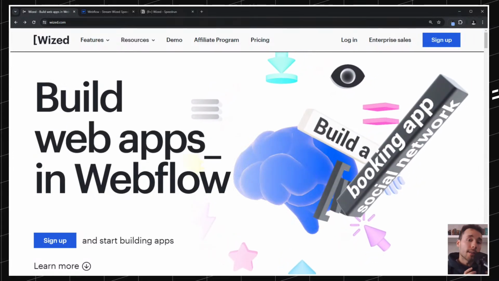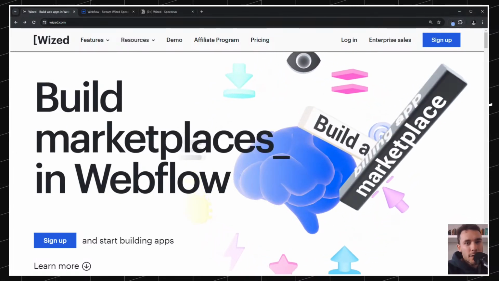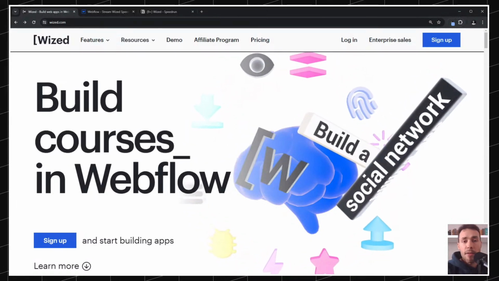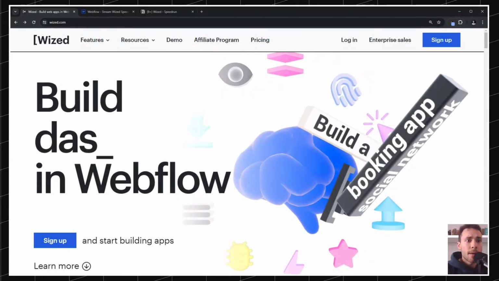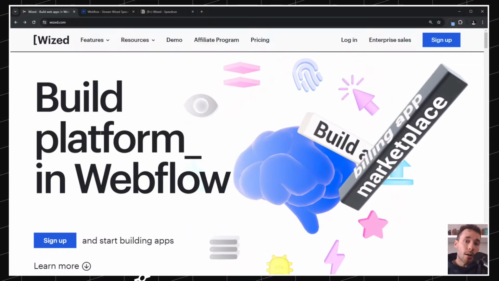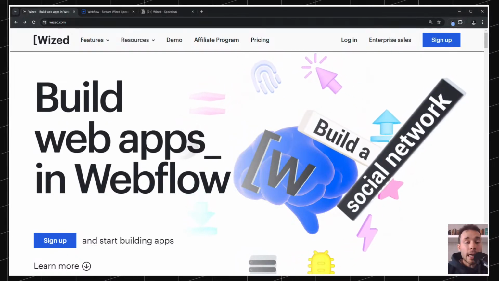So a Webflow site, it's a static site. You have HTML, you have CSS. Maybe you have some animations with interactions, but that's it. Essentially, it's a static site and nothing special is going on there. Wized is the layer that you would usually require using JavaScript to make your site interactive.